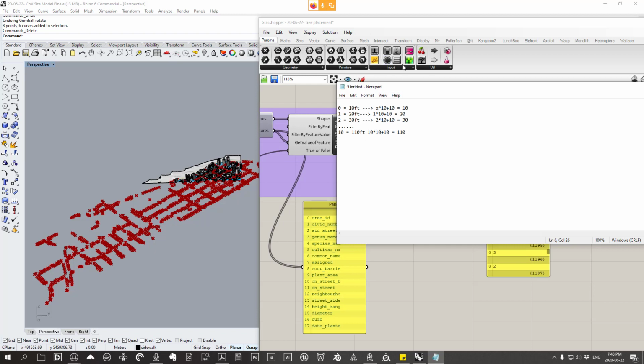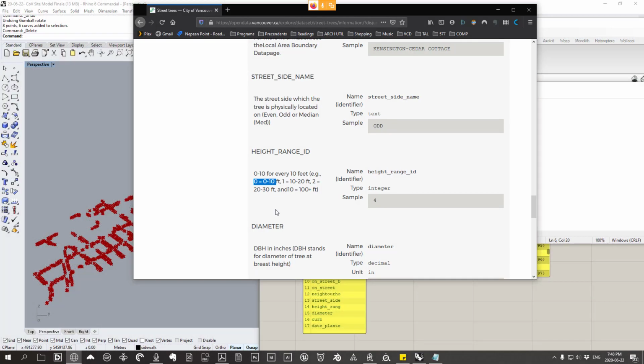So that is good. Now, the other thing we need to do, if you remember, is we need to also convert these to meters, because our Rhino file's in meters. If we look at the City of Vancouver height range ID entry, it says 0 to 10 for every 10 feet. Unfortunately, Canada mixes and matches imperial and metric. The country does a lot of things right. Measurements is not one of them. So in this case, we need to make that conversion.